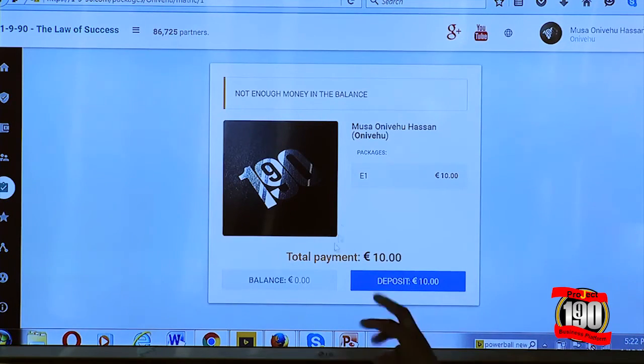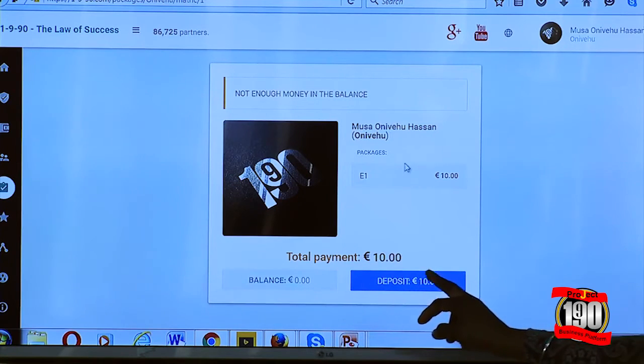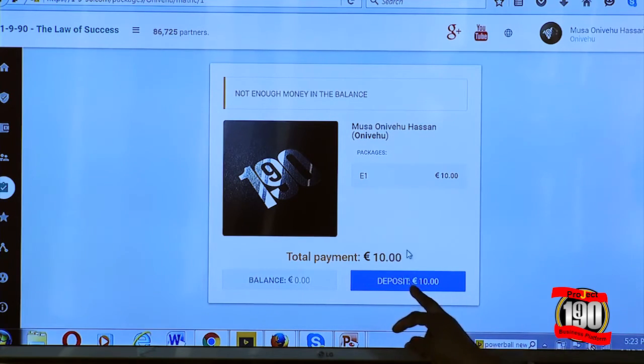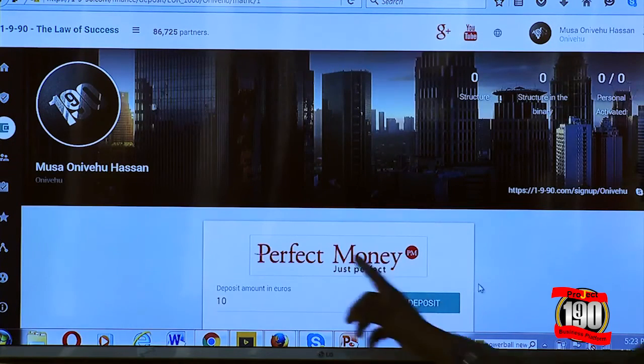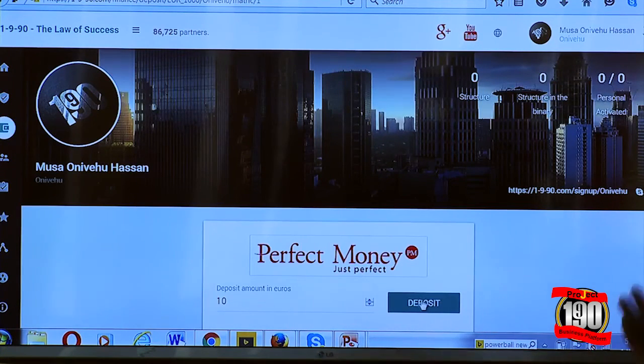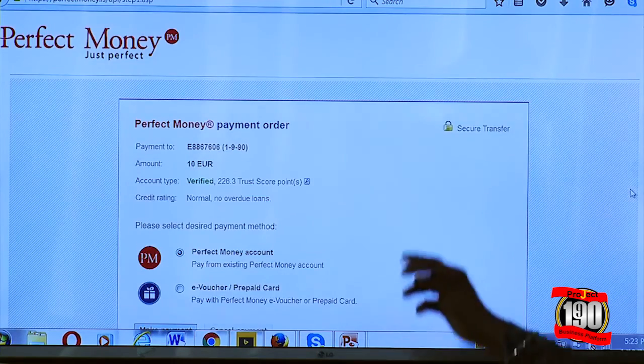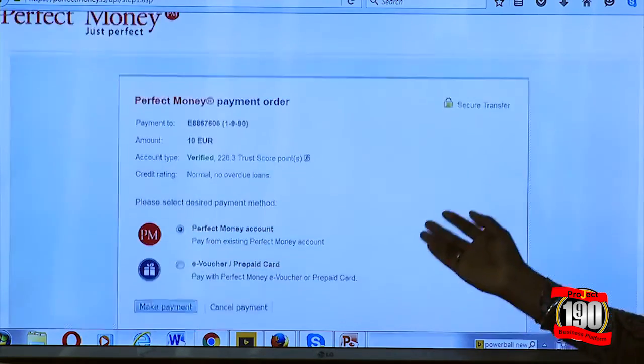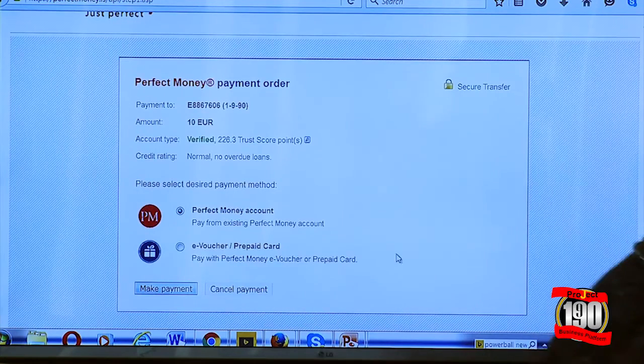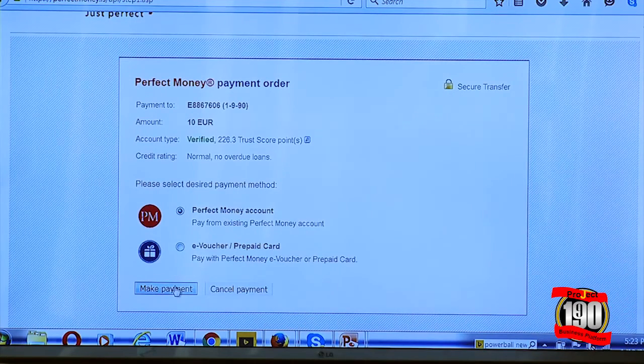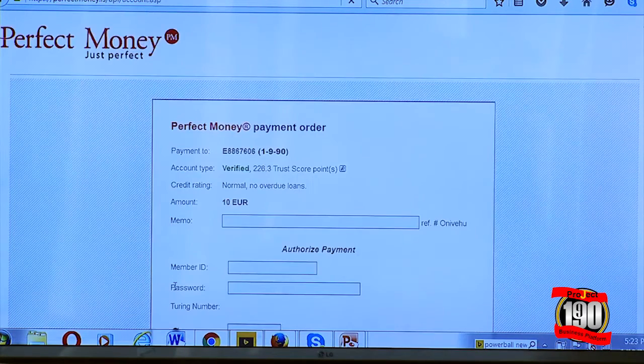It shows you this. Total payment is 10 euros. So click Deposit. It shows you Perfect Money. Automatically, it's taking you towards Perfect Money to make the payment. You click Deposit. Then you see this payment order. You click Make Payment. That is if you are paying via Perfect Money.